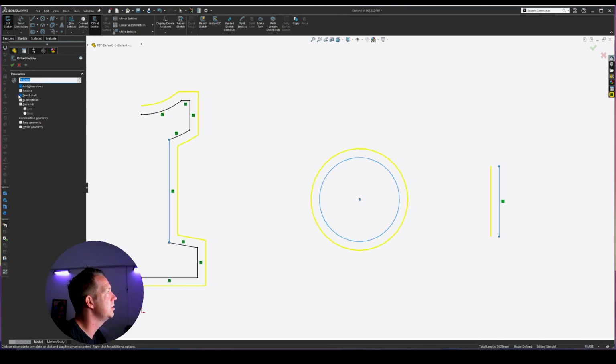Now, bidirectional means the offset will go in both directions, inside and outside. That is very useful when you have some sort of shape that you've created and then you want to create, let's say, a cut or an extrude, or some other feature, which puts that single line that you've done in the middle of the feature. I'll show some tricks with that in a minute too.